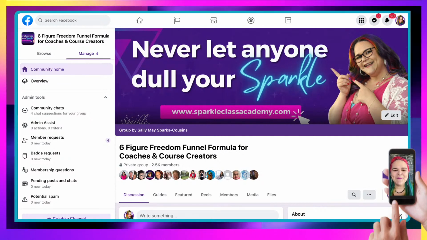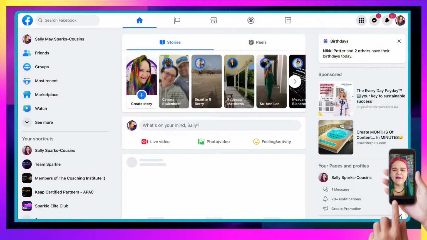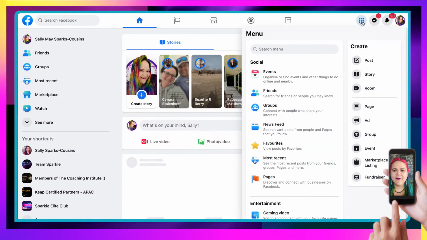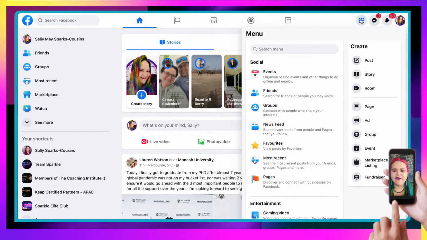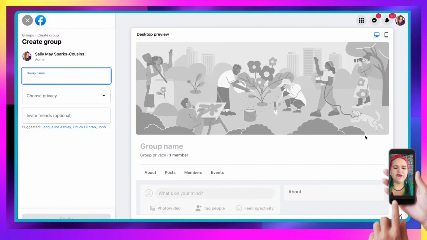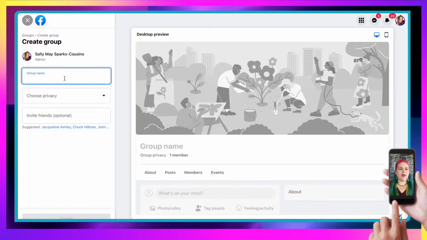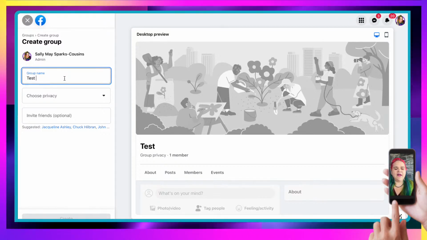When you're an admin and on the home screen, you'll see up the top here is a menu button. It looks like a little dice, but it's got nine little dots. Click on that and go down to group. Now this will allow you to create a group, and we're just going to name this one Test for Lesson.